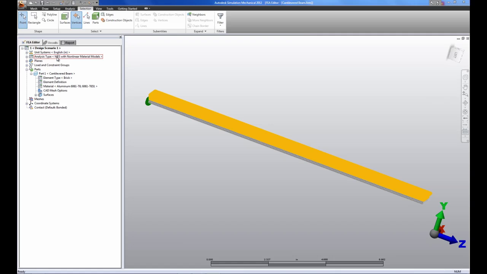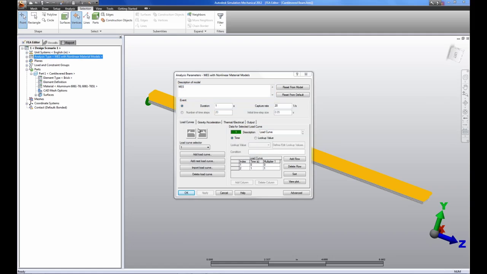To edit the analysis parameters, we select Analysis Type and then Edit Analysis Parameters. There are several types of analysis parameters that can be specified. This includes event information, load curves, gravity and acceleration, thermal, electrical, and output. There are also advanced features that can be accessed.